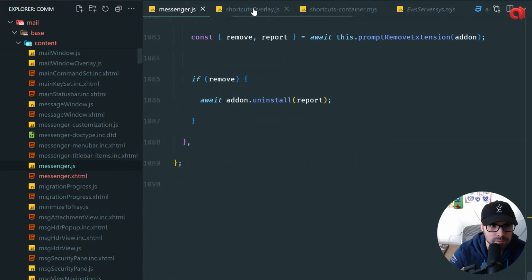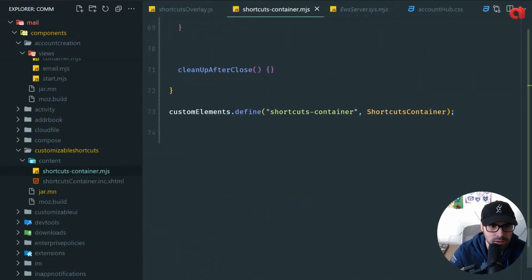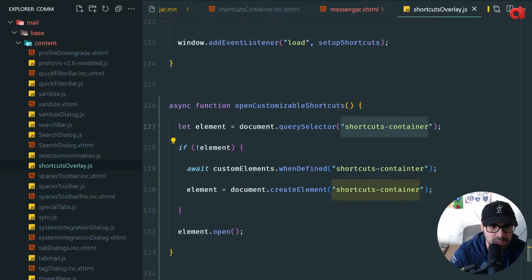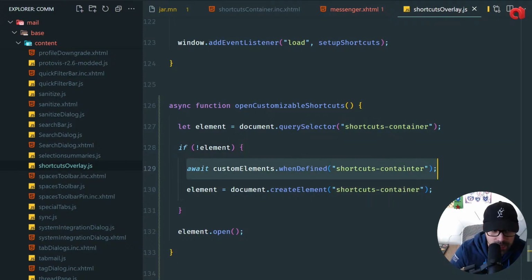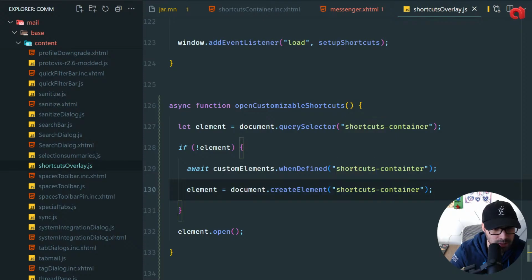I can close all these other methods because they're just making it harder. We're gonna query selector our custom element shortcuts container. If that custom element is not present, it means that we never loaded it before. So we're gonna wait, this is an async method, we're gonna wait until that custom element is defined and ready to be consumed in our page, and then we're gonna create that custom element. And when I create a custom element, it's already attached to the DOM, right? Create element, no.